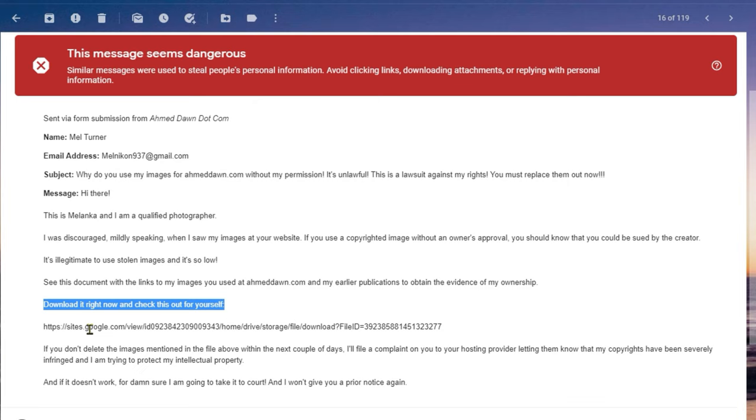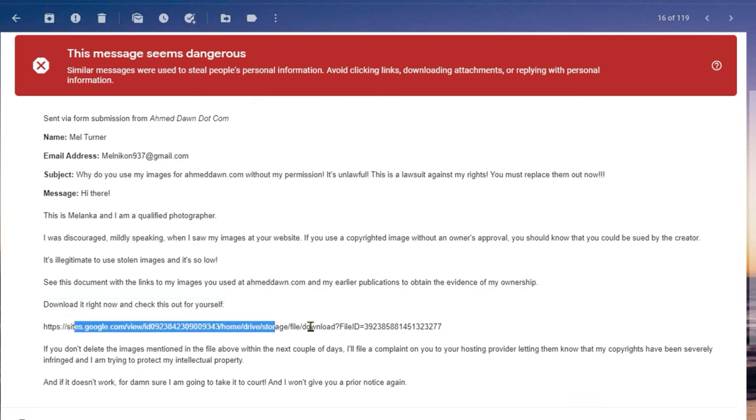Another thing that can confuse you is the link, because this is actually a Google Drive link, so you might think that it's a legit link and you can just go ahead and download. And then here it mentions that if you do not delete the images mentioned in the file above within the next couple of hours. Again, it's trying to rush you and give you a sense of urgency.